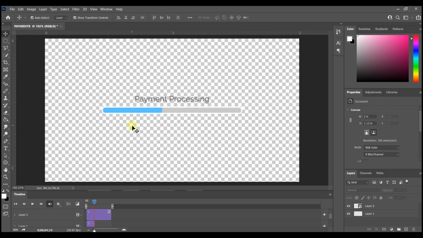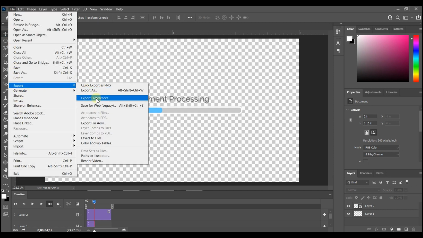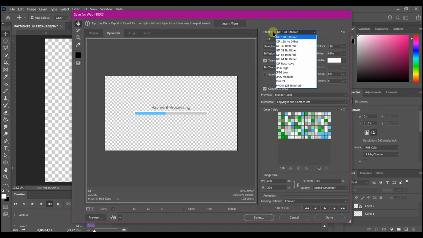Now to export this, you go to file, export, and go to save for web legacy. Set this preset to GIF 128 dithered. That will be okay and fine for this. Every other setting right here is okay.